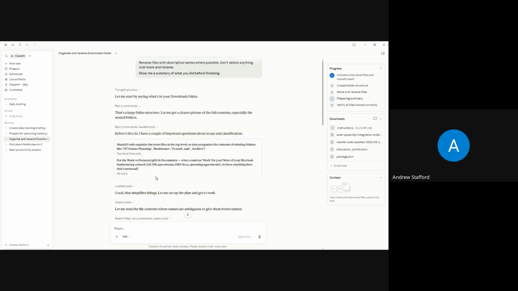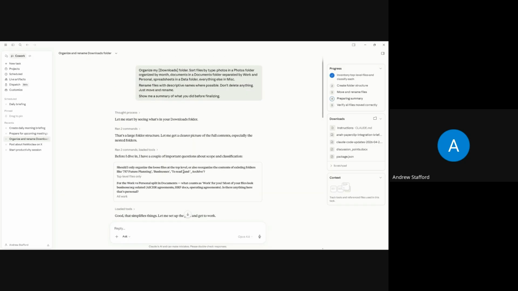So we'll give you guys a few minutes to run this prompt. And I'll go back to the setup guide, but again, you just paste in the prompt. You make sure that it has access to your Google Drive in the connectors.